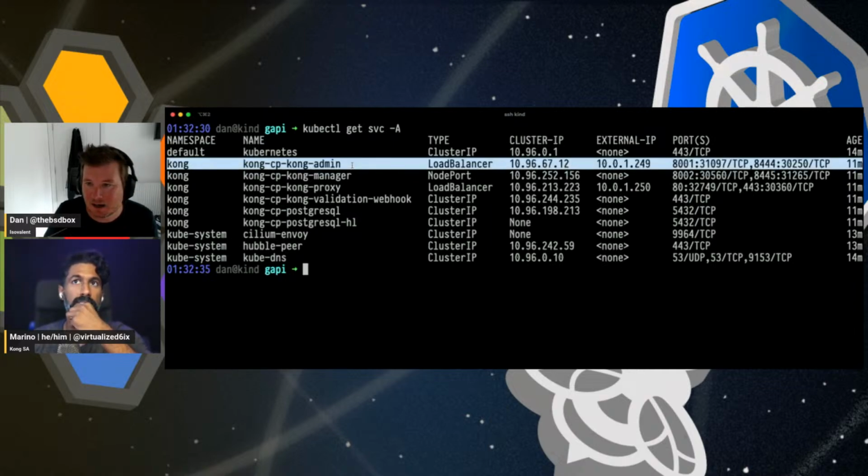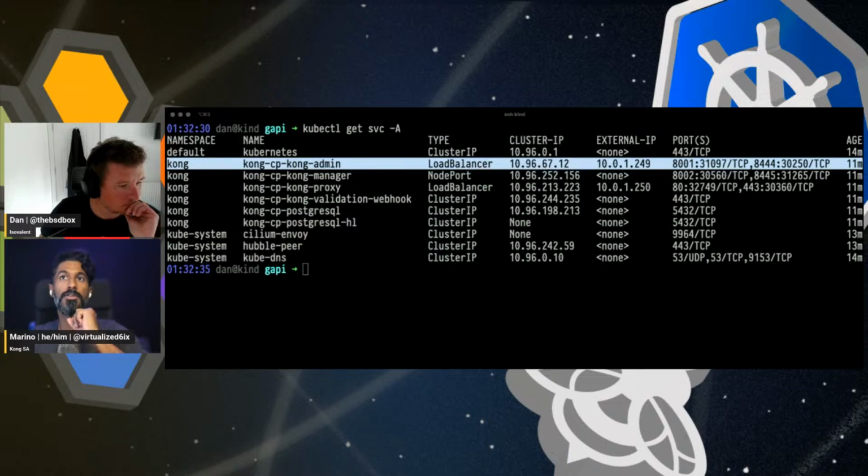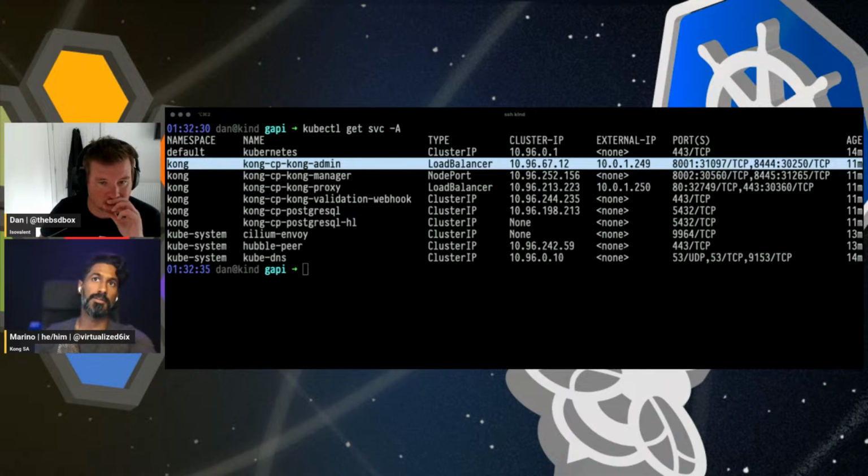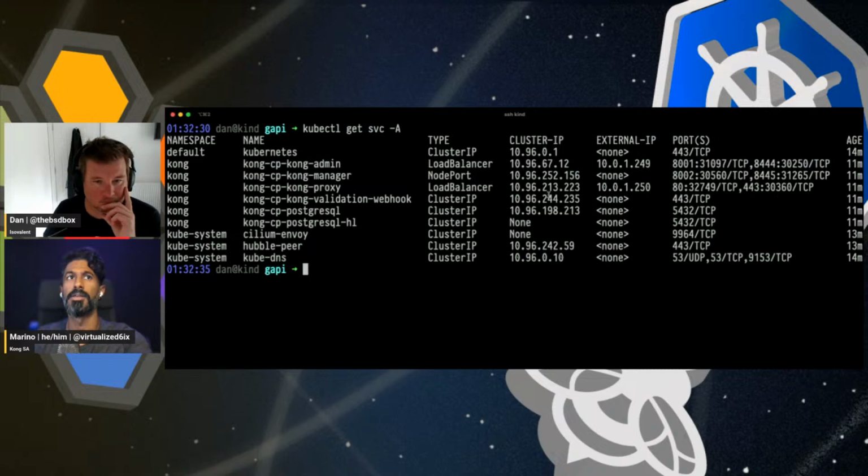Exactly. So that IP that you're seeing, 10.0.1.249, that's the IP for the control plane. If you pair that with the port number 8001 and pop that into your browser, you now have access to the admin interface, assuming you are in the same network as this environment. I think you're hopping into a virtual machine or something, so you have to do some port forwarding, but that's okay. I'll show you. This is where we do all of our configuration.